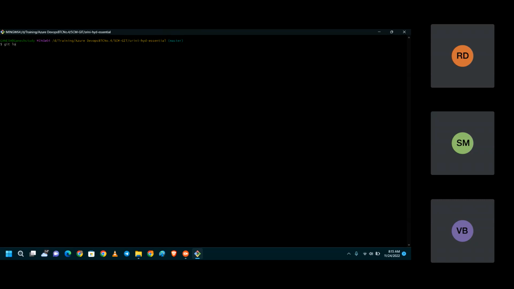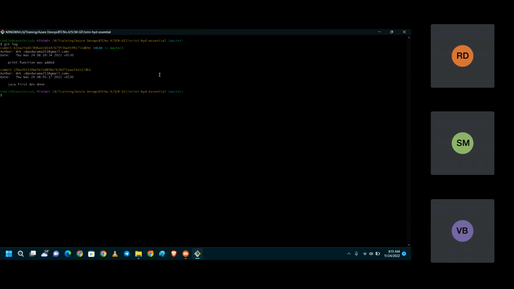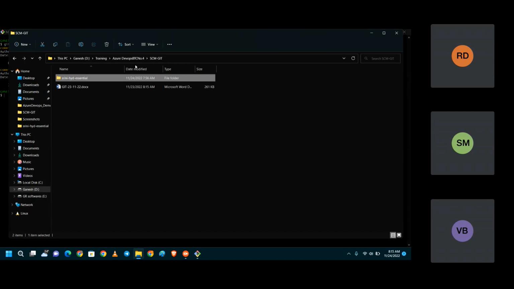So git log, see both commits there. I added one more thing. This is the time and date and the functionality I did. Everything is there. Here is the second one, the first latest one and the one previously. So I can show my work actually. That is the thing I am saying.